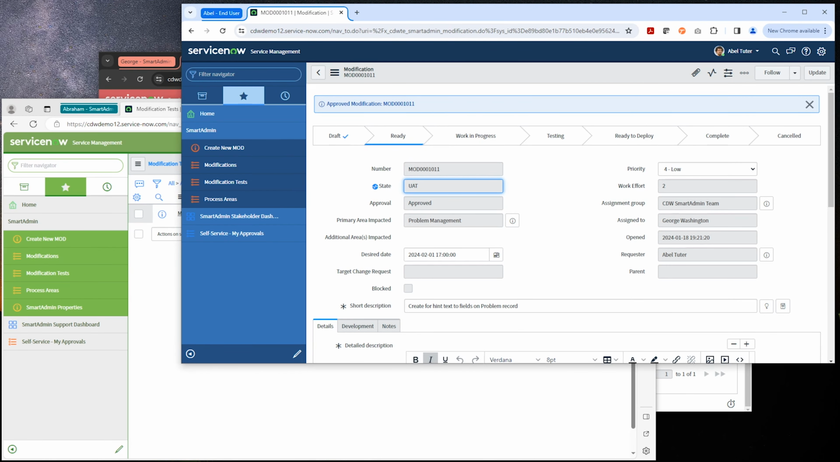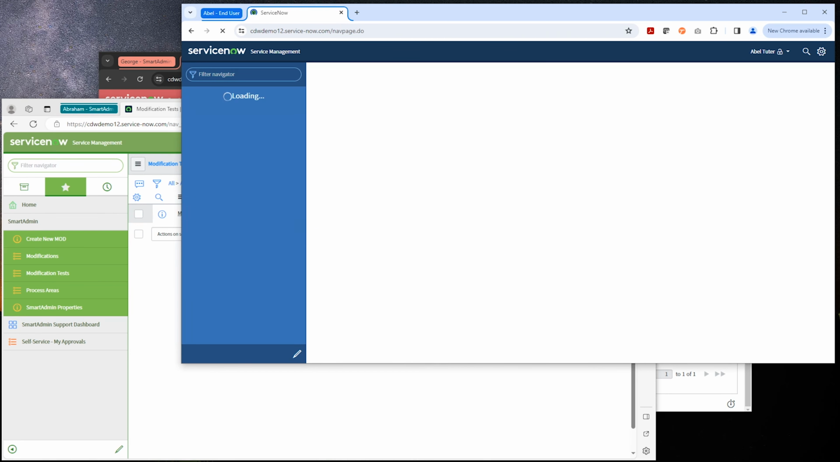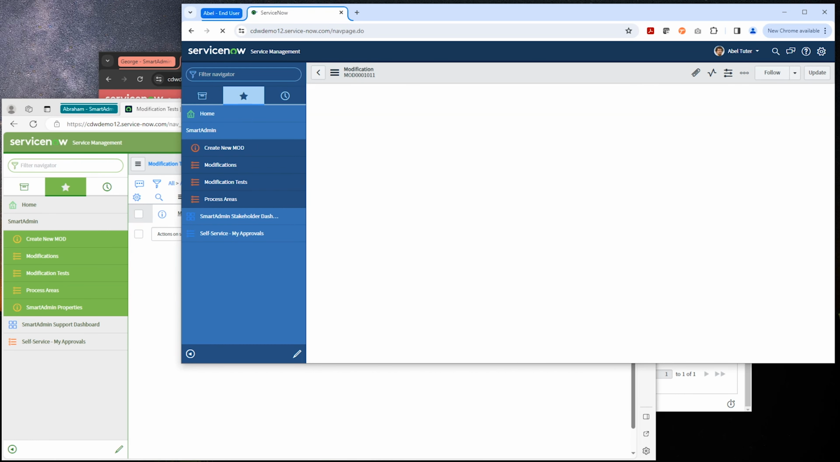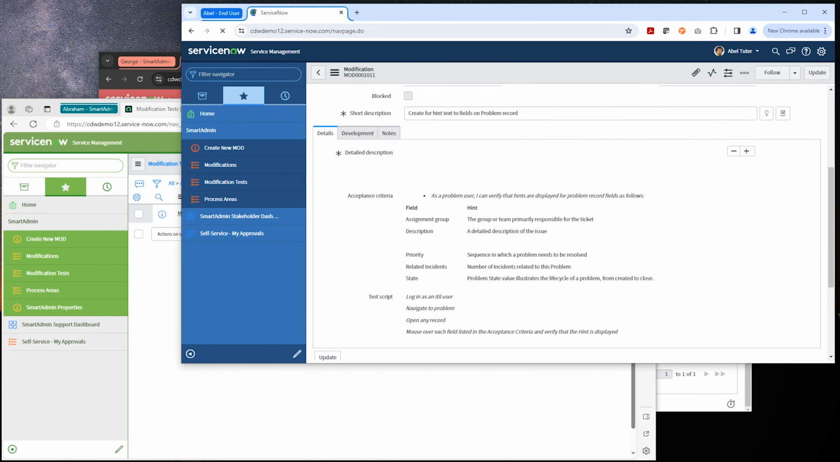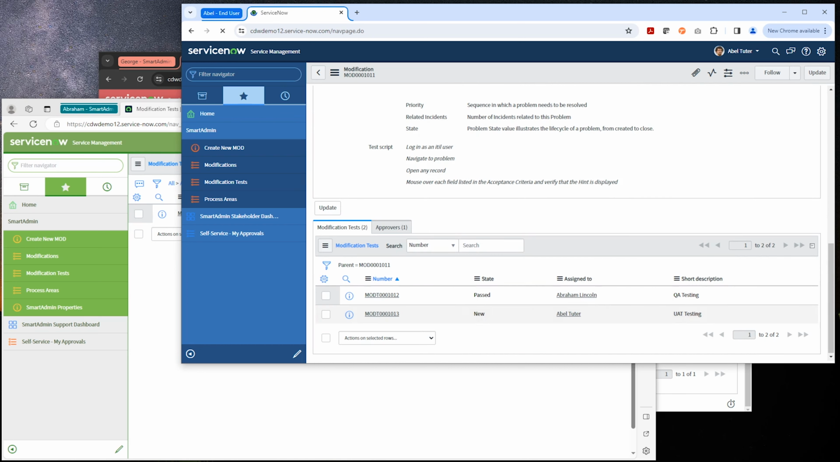Back to Able, we can see that the mod has moved into UAT. We'll quickly reload this form. We go back down to the mod T records, or the test records. We can see an additional test record was created for Able to do as UAT.